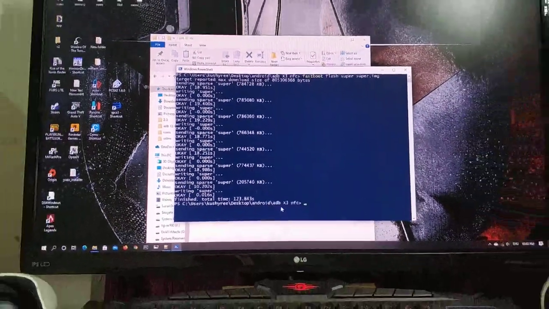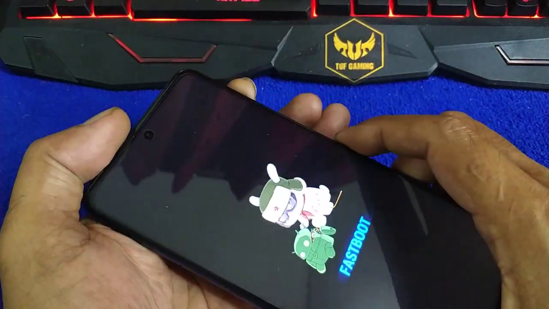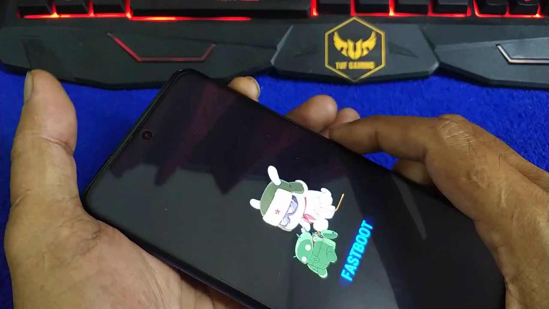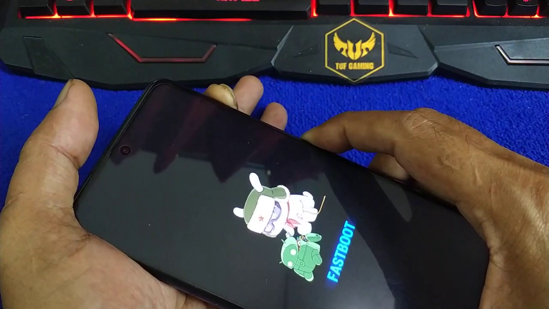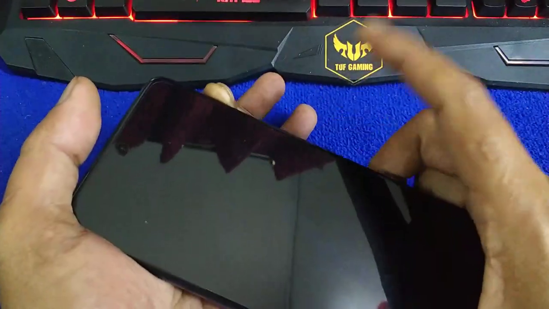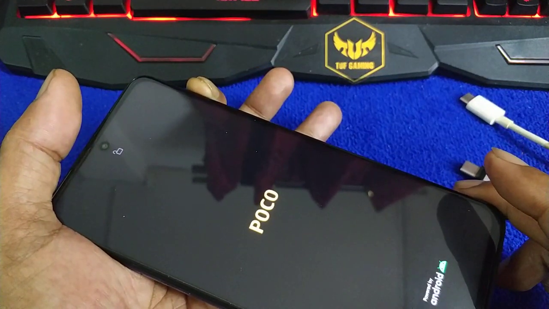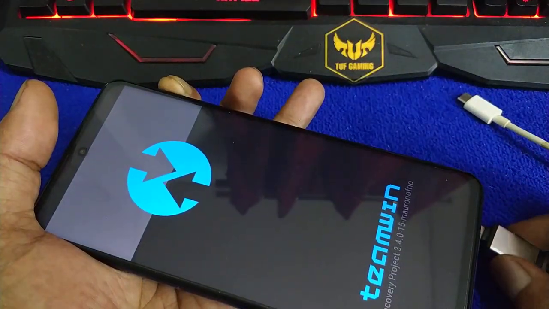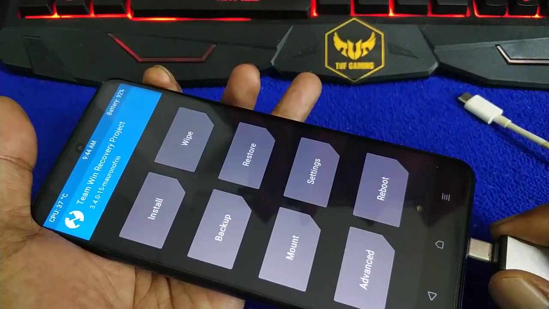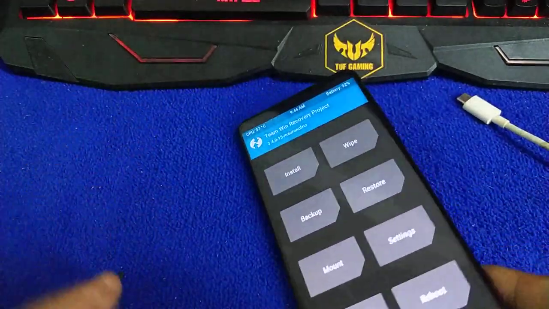Now we put it back to the recovery. Hold the volume up and press the power button until it reboots. Don't release the volume up, volume plus. Now release the power button. You are going into the recovery. You can skip the video if you know how, but if you break your phone, that's your problem, not my problem.